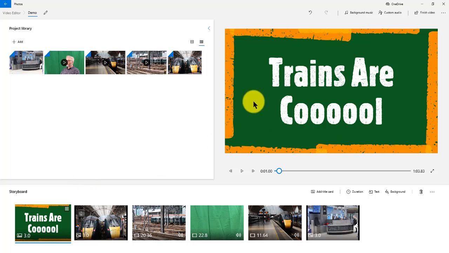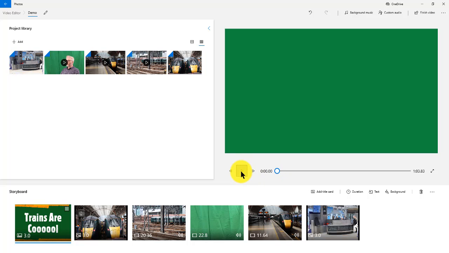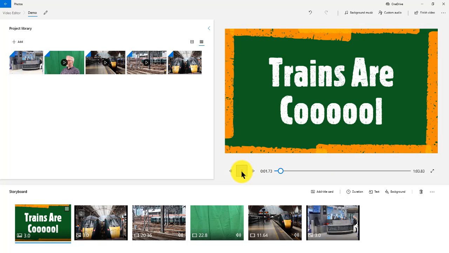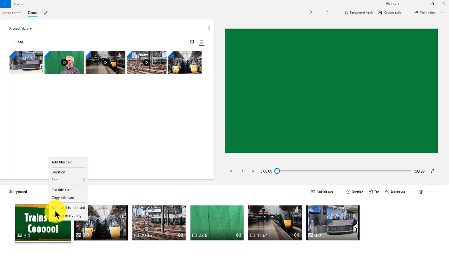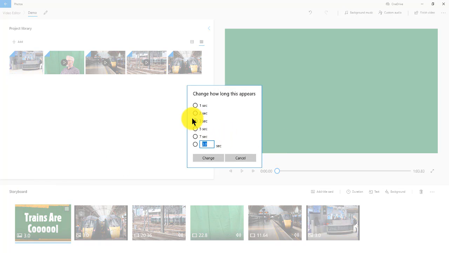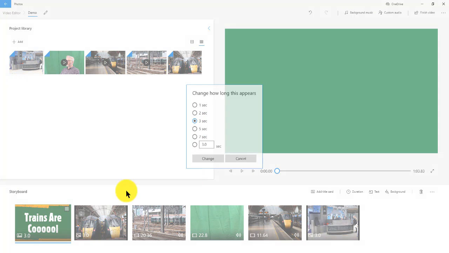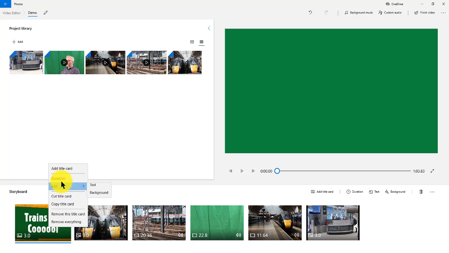That's the video. If you ever do a video, please don't do it like this, because it's not good. Trains are cool. There's a picture of a train. So there you go, we've edited the background there. We can change the duration, so that could be 2 seconds, 3 seconds. That's just right click, duration.